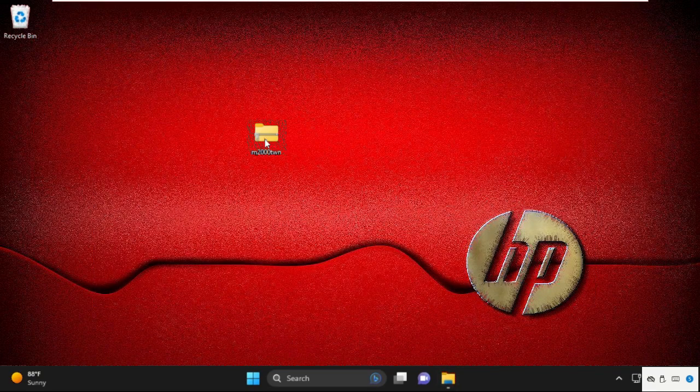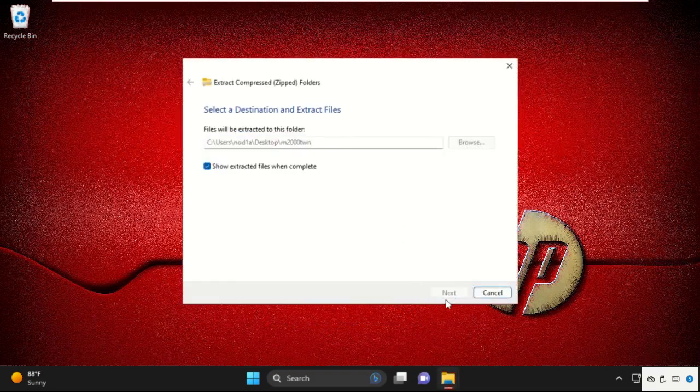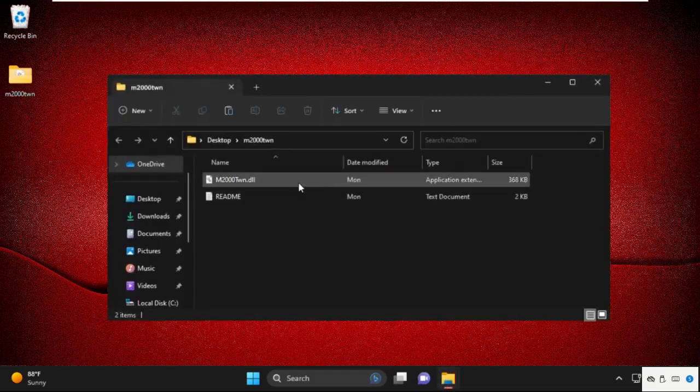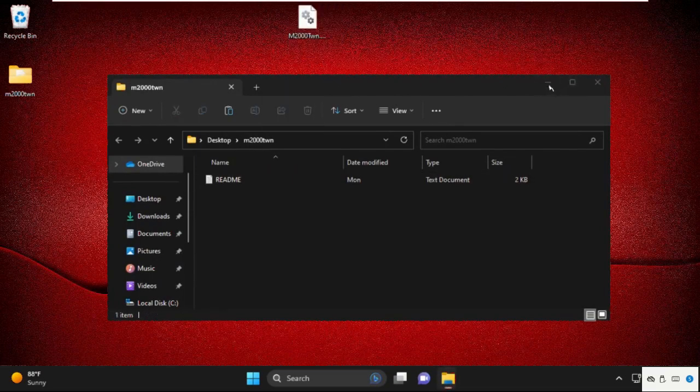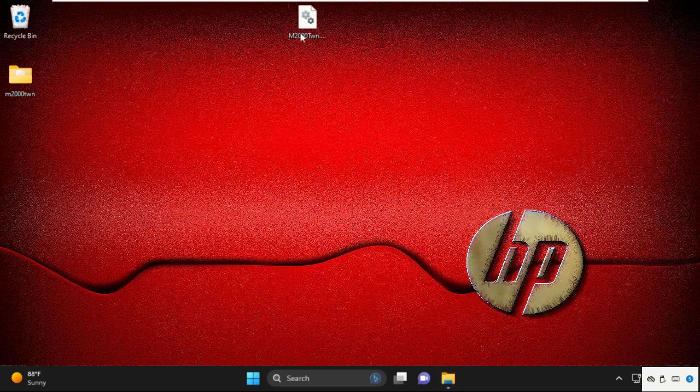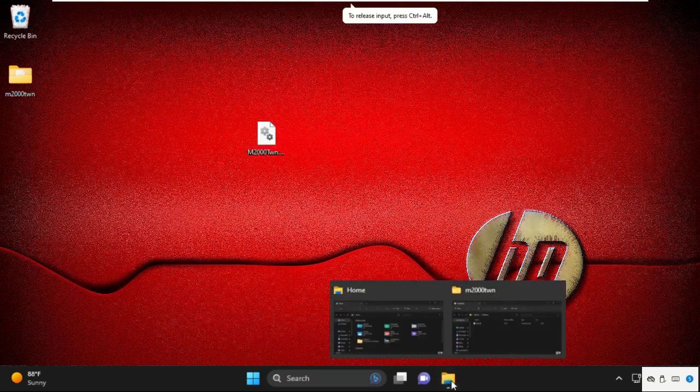Now go back to desktop, then right click on this zip file, simply click on extract files. Now we need to copy this file and move to the desktop again. Now we need this file to fix the problem.